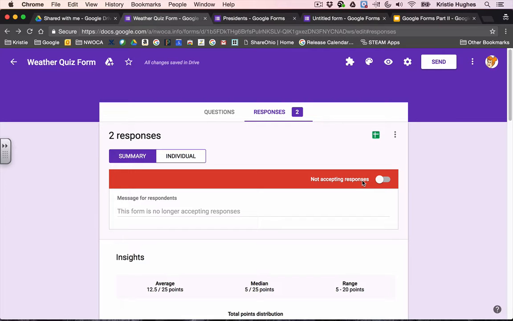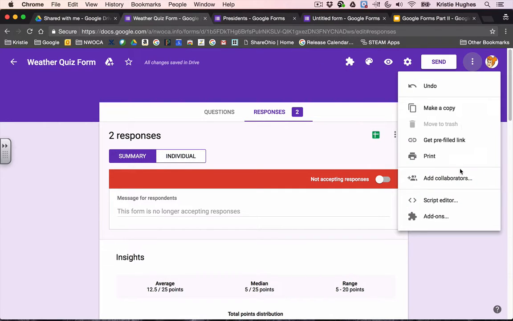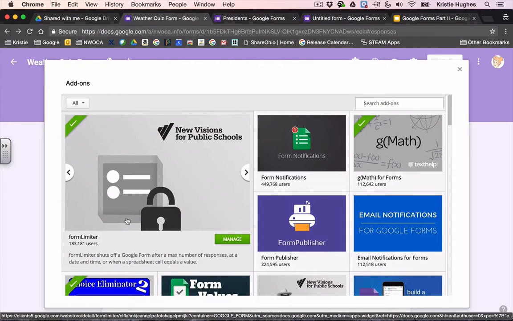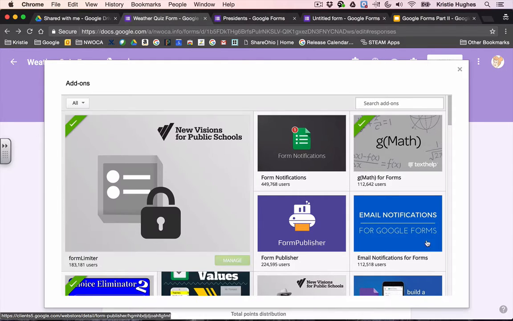submit any responses. With that said, we'll go back to my add-ons menu. This add-on here, Form Limiter, does automatically shut off that Google form, so you don't have to go to that slider. It will automatically turn off the Google form after a max number of responses have been recorded, or at a certain date and time. So you can say at 3 o'clock on Thursday, I want this form turned off, and then anybody that didn't submit it won't be able to submit it anymore. So that's a really neat one.